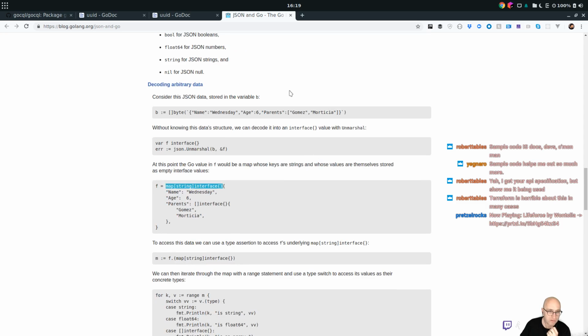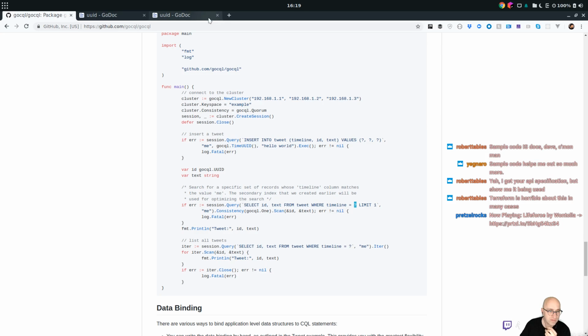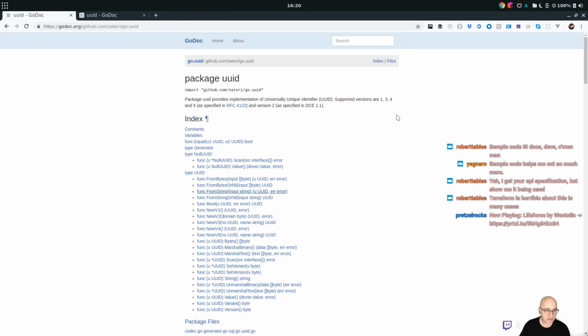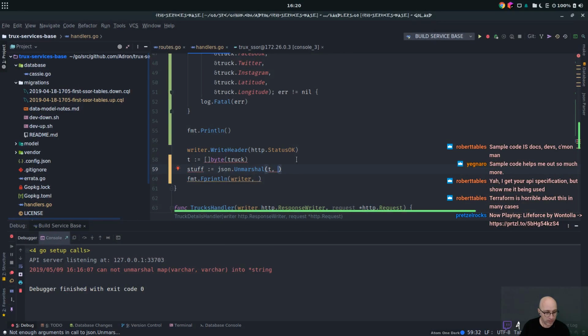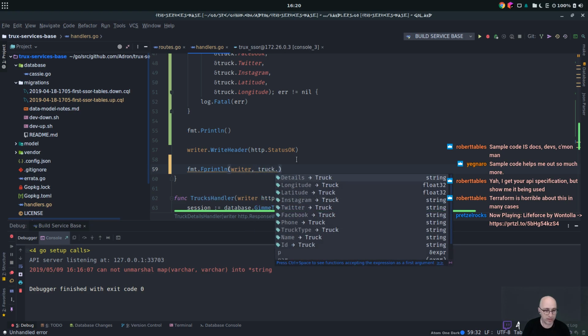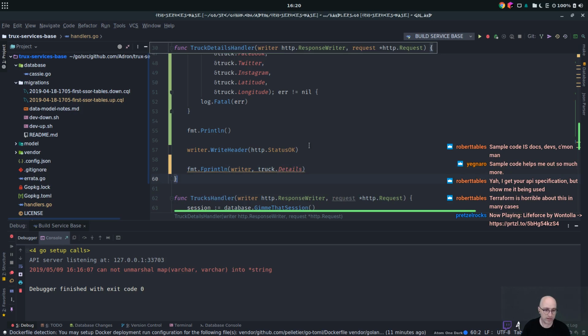This is kind of hilarious. Oh, actually, you know what? I don't need to sit here and do this thing right this minute. What we need to do is just see that it works, because that's what we need to prove out. Writer dot thing, truck dot details. Let's see what details does.